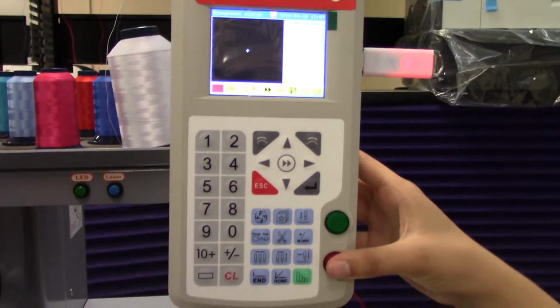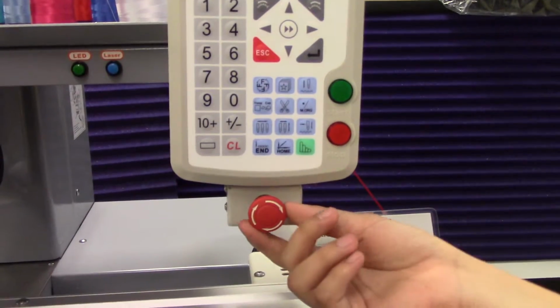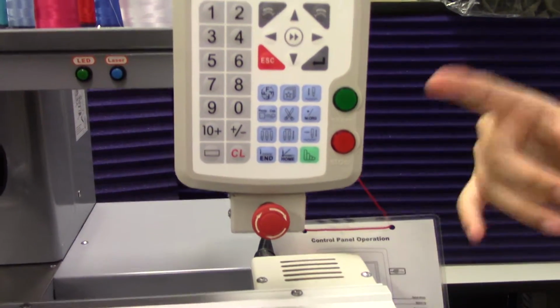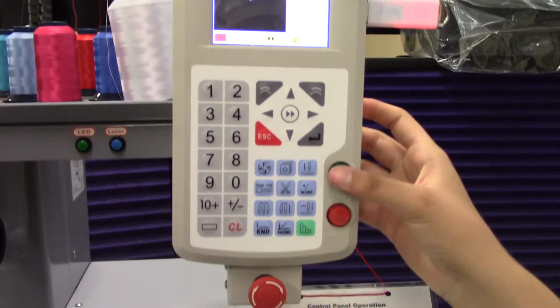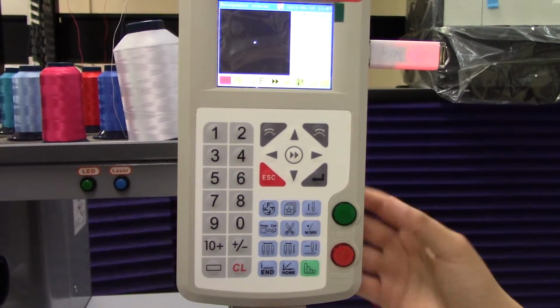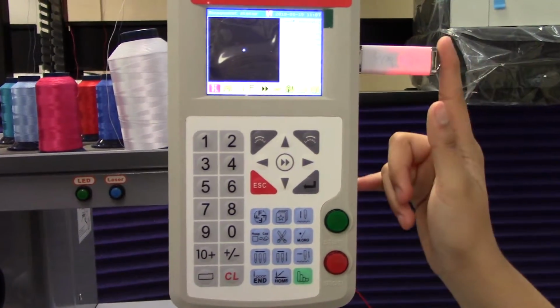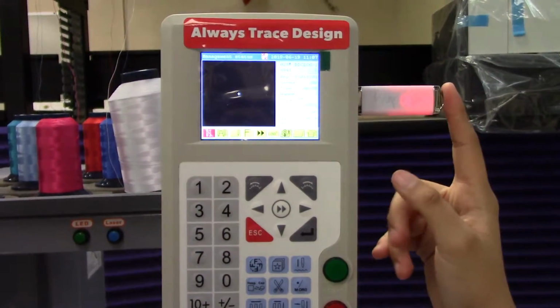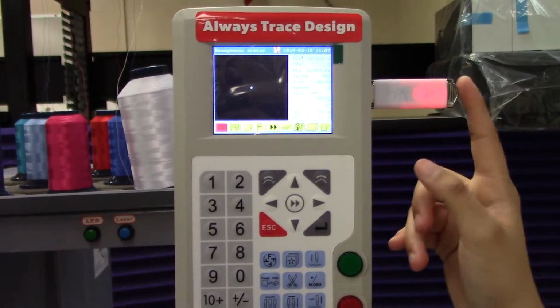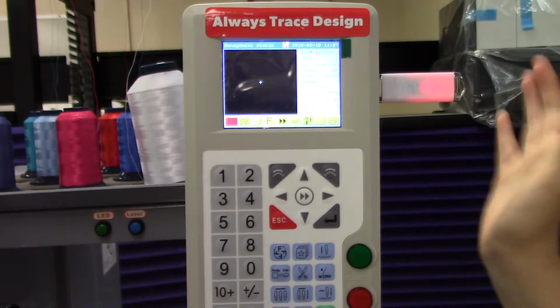And this is start, stop. This is our emergency stop. This is just for emergencies, but usually we just use stop if something goes wrong. And the start button is self-explanatory. You just start it. And this flash drive always has to be in here, as this is where the machine is gonna get its design.